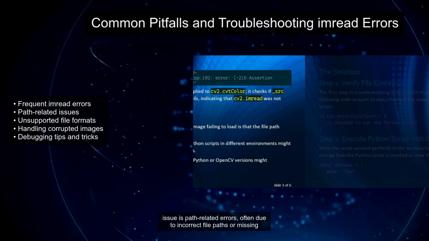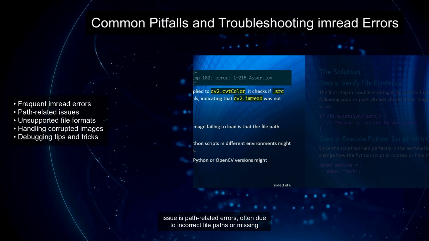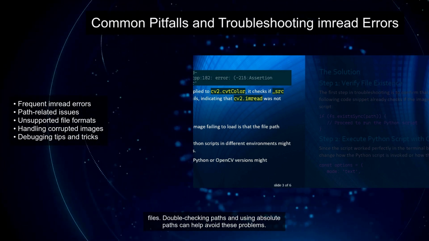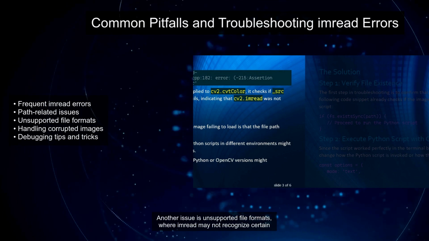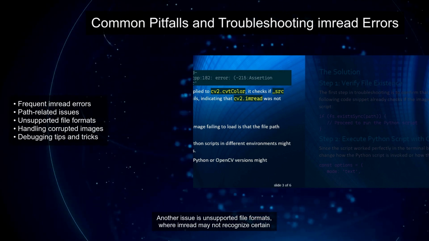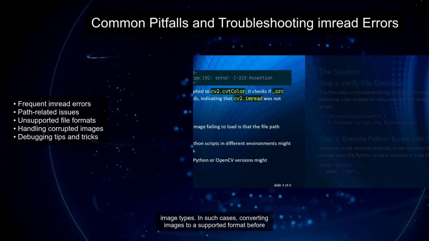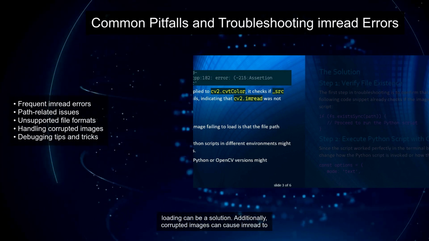One frequent issue is path-related errors, often due to incorrect file paths or missing files. Double-checking paths and using absolute paths can help avoid these problems. Another issue is unsupported file formats, where imread may not recognize certain image types. In such cases, converting images to a supported format before loading can be a solution.